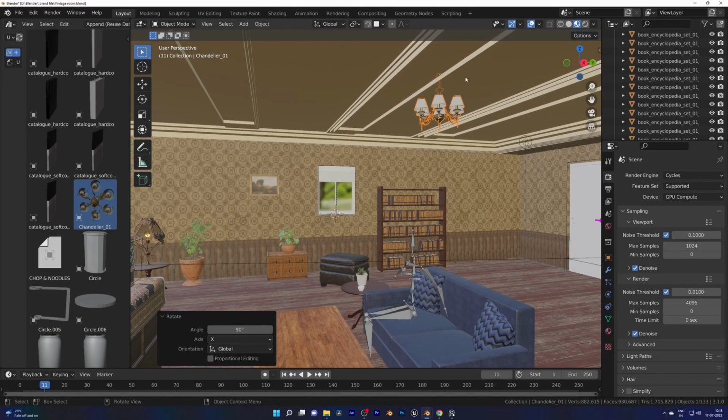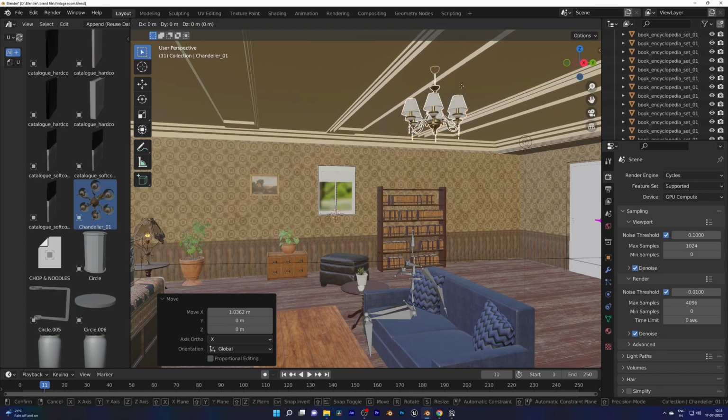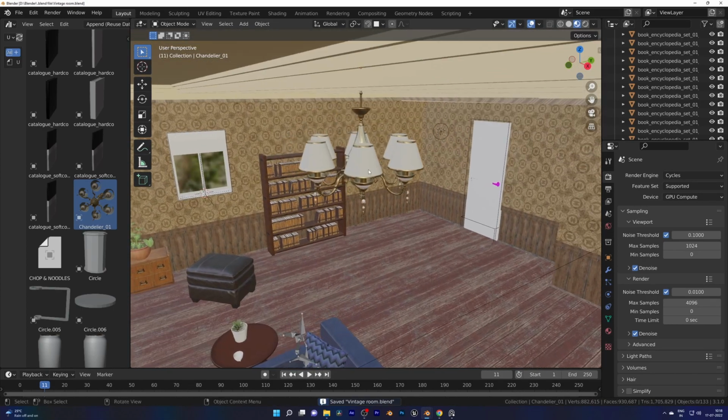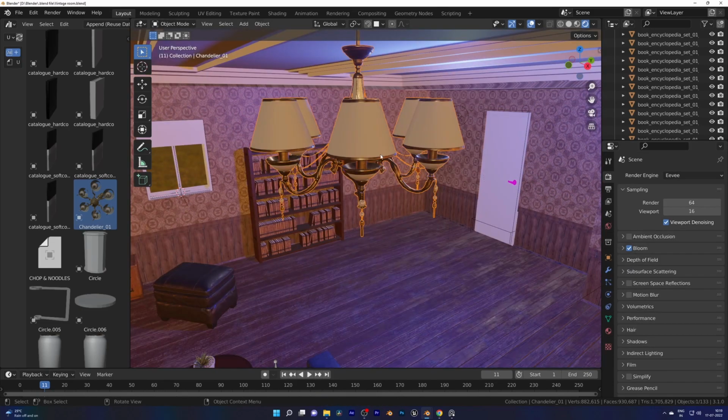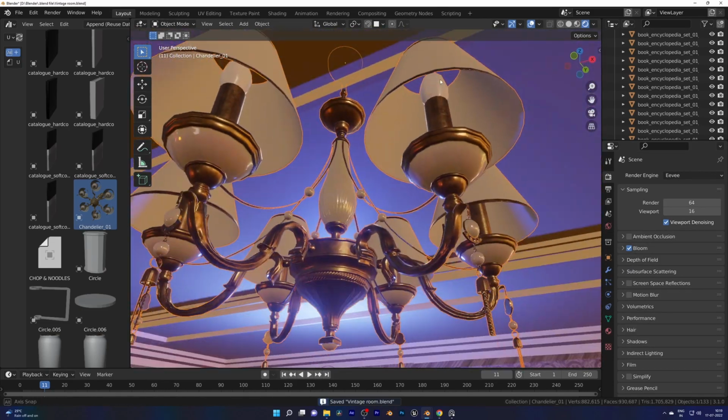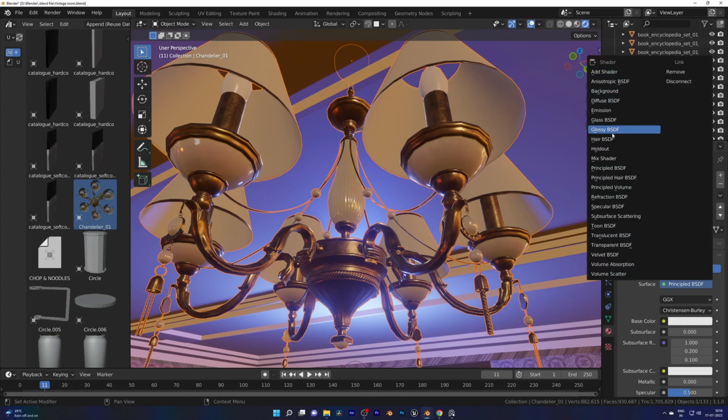Let's add one chandelier on the roof and some lights. These chandeliers remind me of Stranger Things, where they make contact with the floating particles by just putting a hand in that. That was cool.